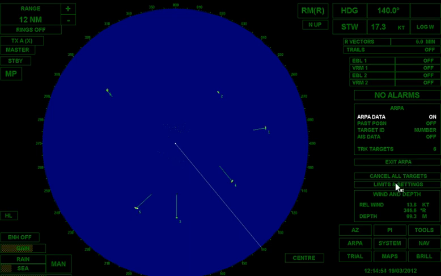But the thing I really want to show you right here is, by the way, if I click cancel all targets, all these targets, I'll lose them simultaneously. Okay? So I can manually acquire them or manually unacquire them. I can also cancel all targets all at the same time. But this is what I want to show you now.